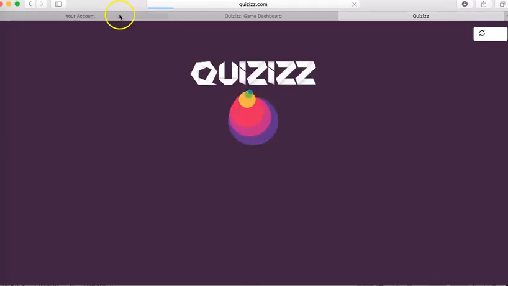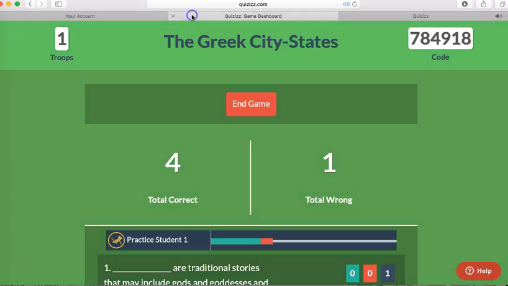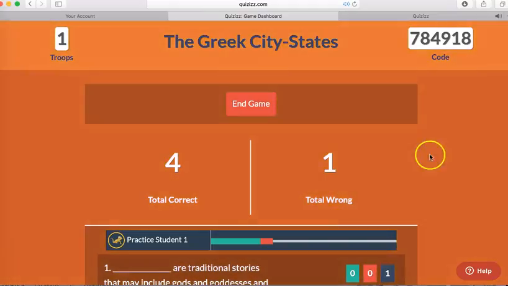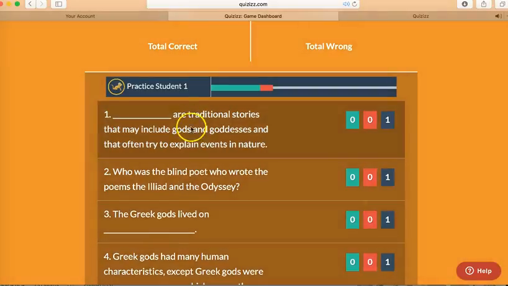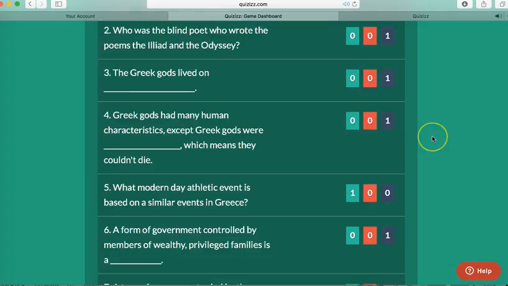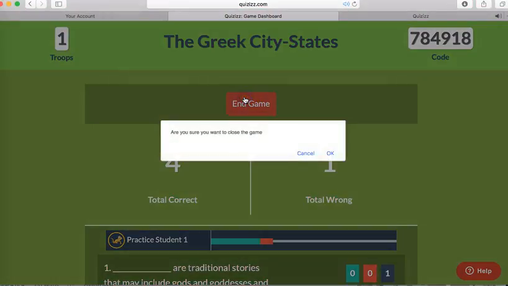I'm going to exit the game, go back to my account. That's not the account I want. And here's the account. While students are taking the game, we can see the questions and see how they're doing. And because the questions are random and mixed up, they won't necessarily be in the order that they're at. We'll end the game now.